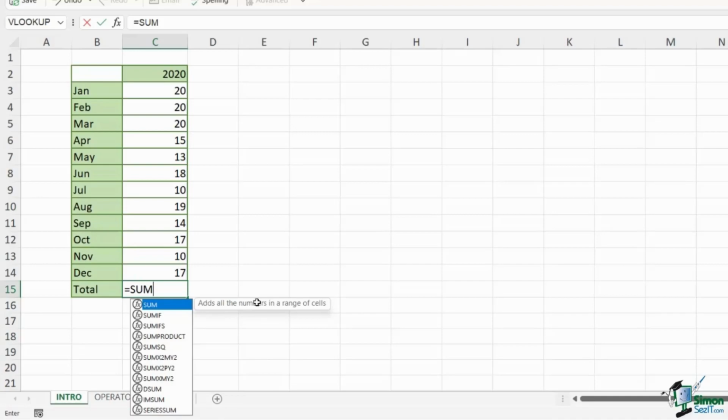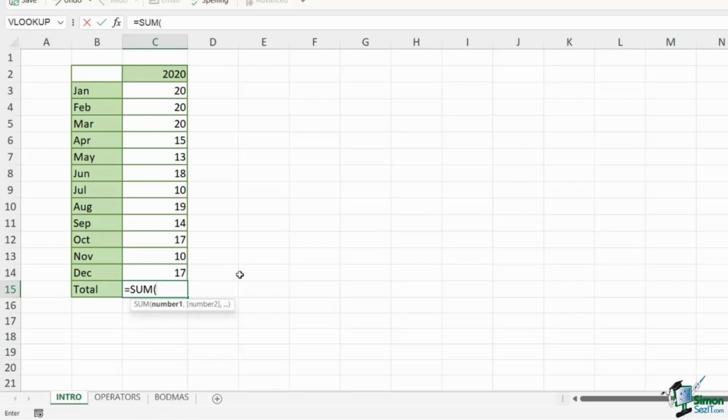So currently it's brought up all of the functions that have something to do with sum. Now the one that I want is the one at the top of this list. So I could press the Tab key simply to select it. Now notice what it's also done there. It's put in an open bracket, or a parenthesis if you're in the US.